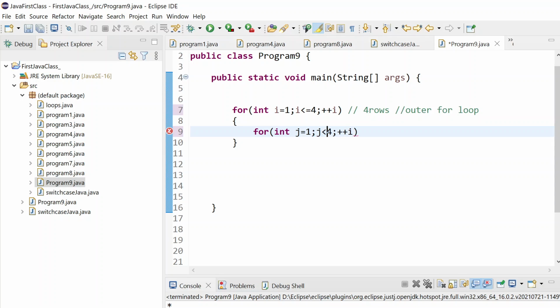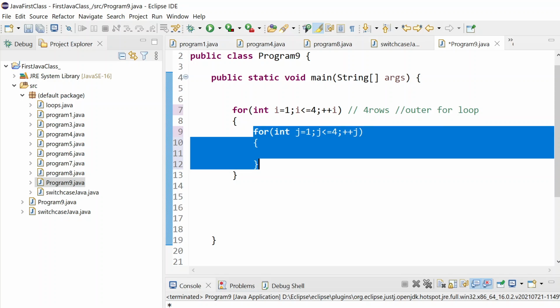If I don't put equal to here, it will only run 3 times because 4 is not less than 4. So I need to match the condition 4 equals 4 as well. And here it should be j. This variable is different from i. Here I am using some other variable j. And after this, this is our inner for loop.